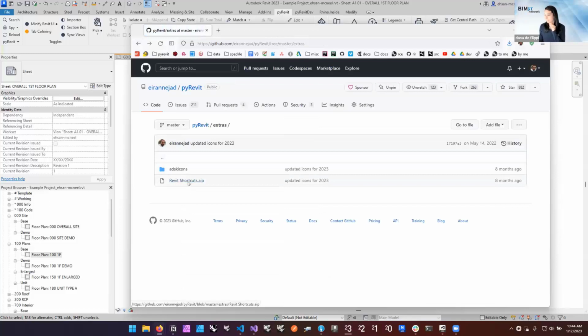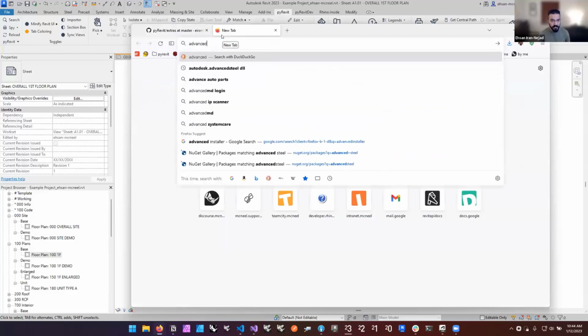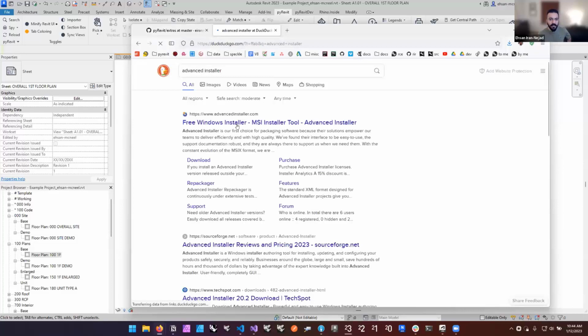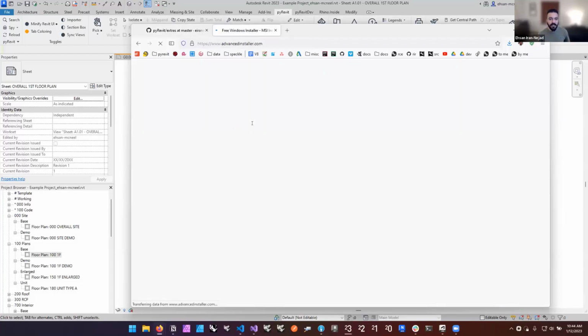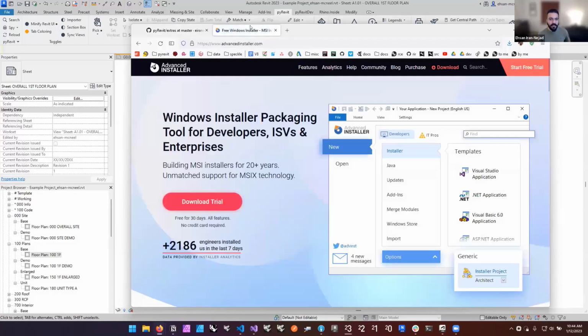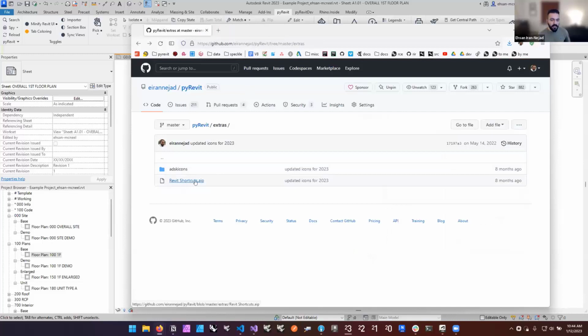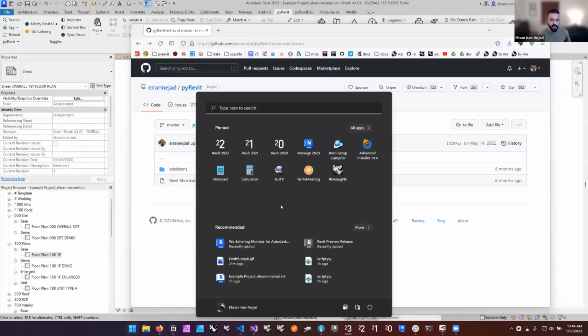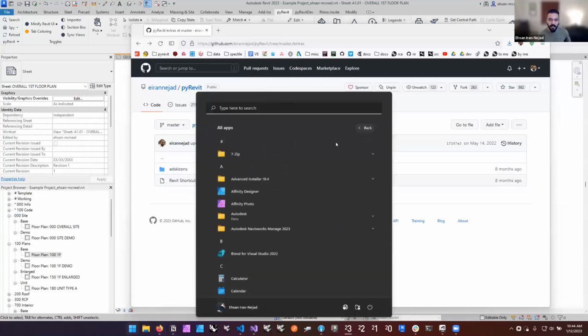Also an installer that's called Revit Shortcuts. You need to download the advanced installer. That's the builder for this, but there's a free version. Advanced installer, that's the application that you need to download. There's a free version of this, but then you can open this Revit shortcuts file and generate an MSI installer that installs these shortcuts on your machine. So if I go on all apps, Revit icons or something.